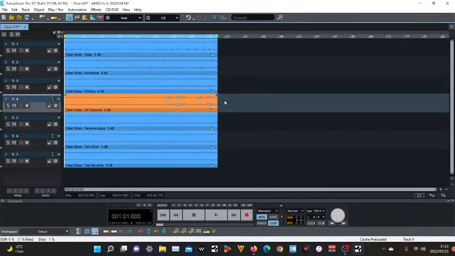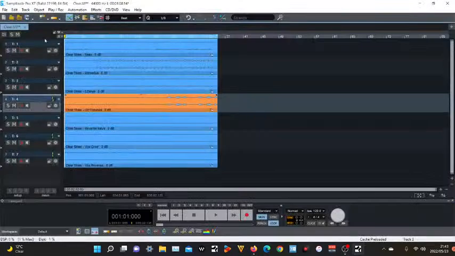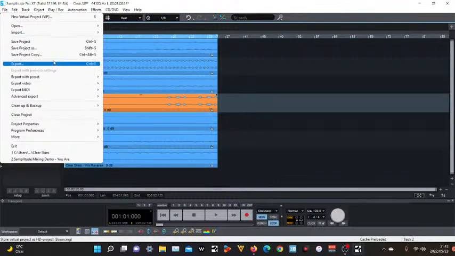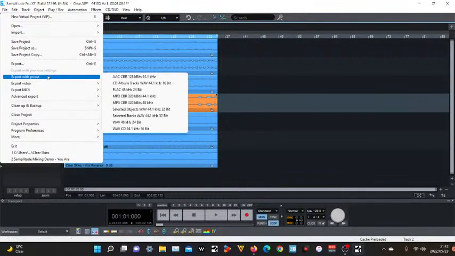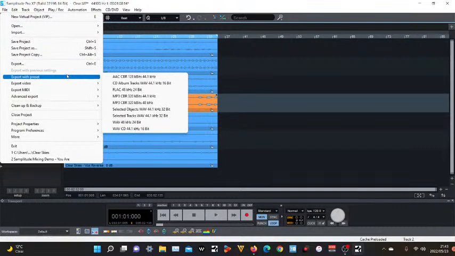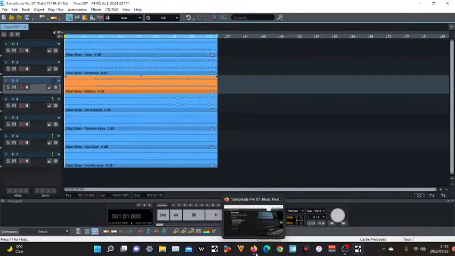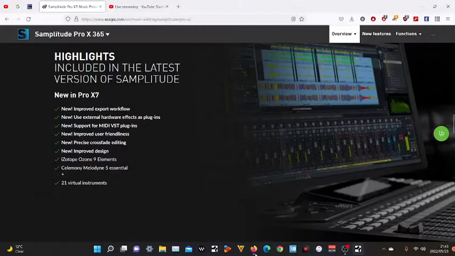Okay, and then they also said that improved export workflow. Let's see what we can export with presets. Okay, different formats that I can export with: wave, CD quality and all that, wave export and so on, general export. All right, that's very good.